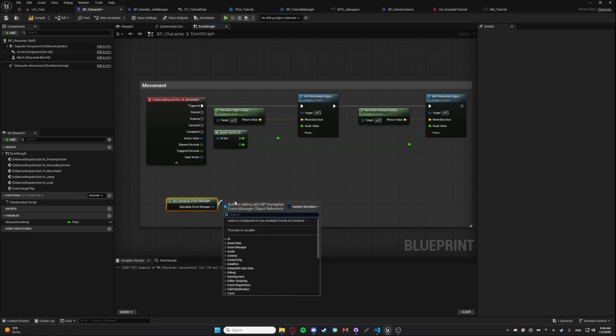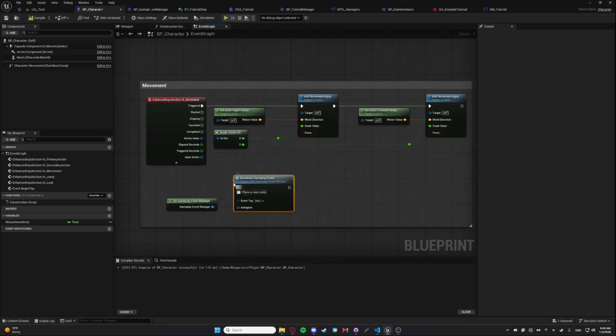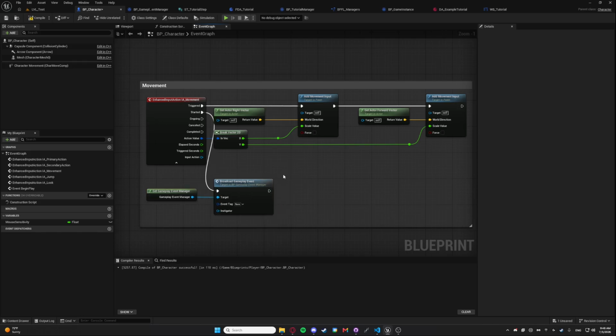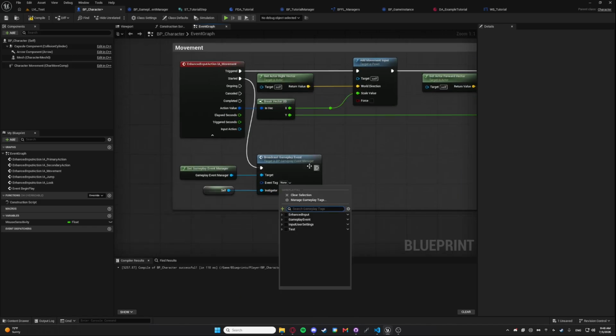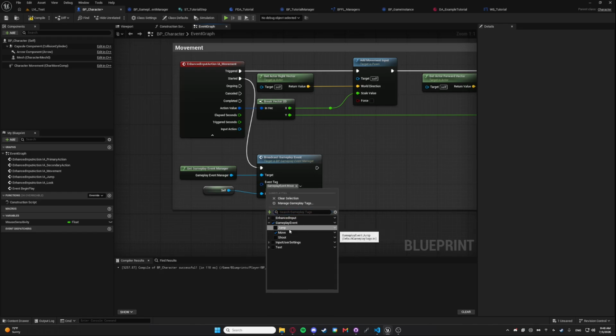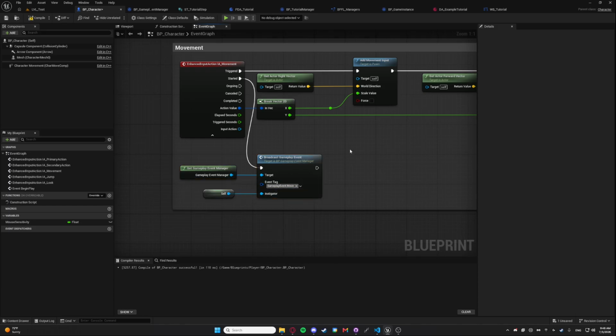And we are going to broadcast gameplay event. So whenever we start moving, we broadcast the event that we have started moving. And now any other system in the game that is listening to whether or not we start moving will be able to know. So the instigator is going to be ourself. And now our gameplay tag will just be our move, right? Again, this could be whatever event is being broadcast. In our case, it's going to be move.